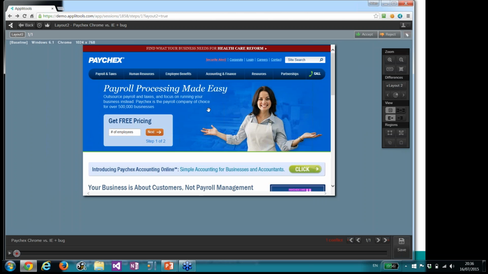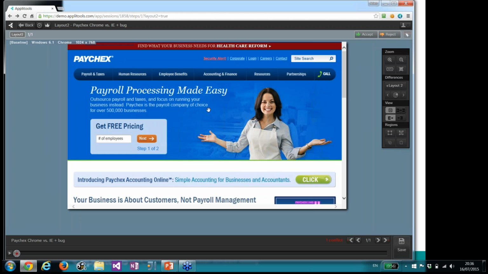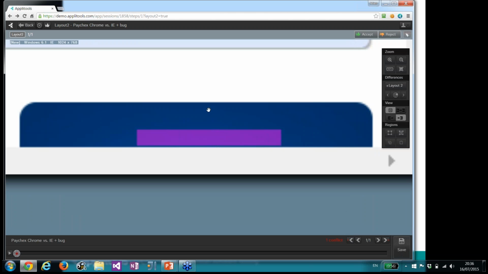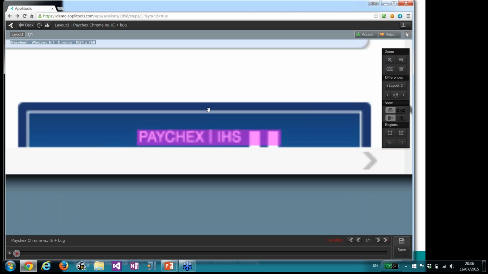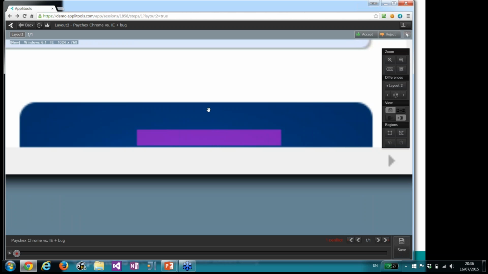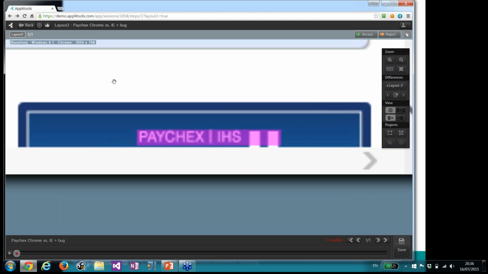But as far as the layout is concerned, the pages are consistent, the images are consistent, except for this element here, which is missing in IE. So you can see how powerful layout matching can be to detect layout violations, which are actually very important bugs.